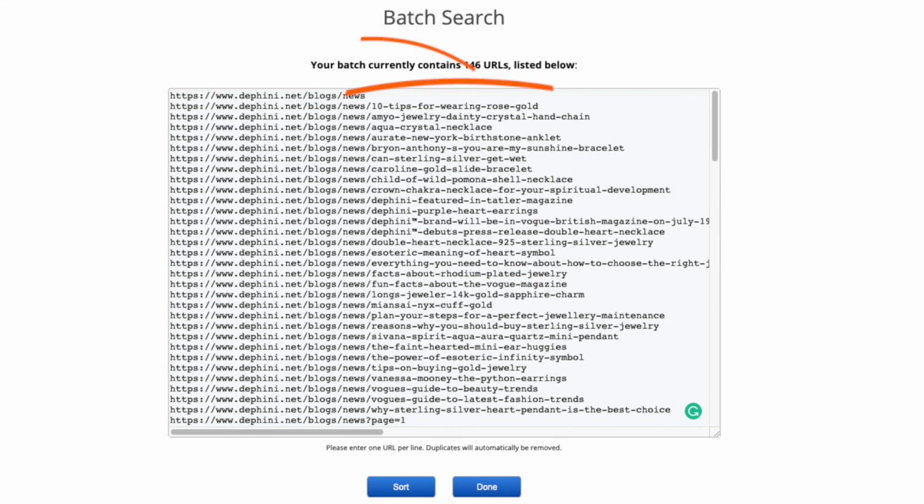So what you need to do is simply copy the URLs from your website that Screaming Frog provided and paste them into the Copyscape batch search. Copyscape will examine your pages and ensure that your content is unique. Once the report is ready, you can see how many duplicate matches each URL has.